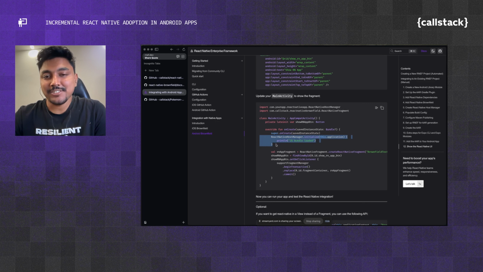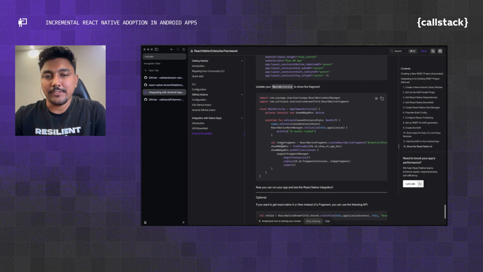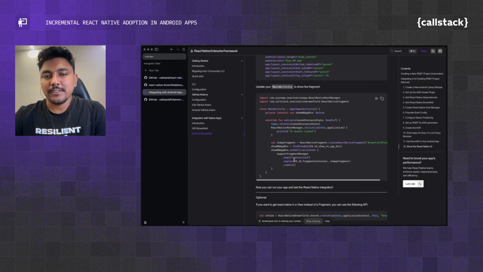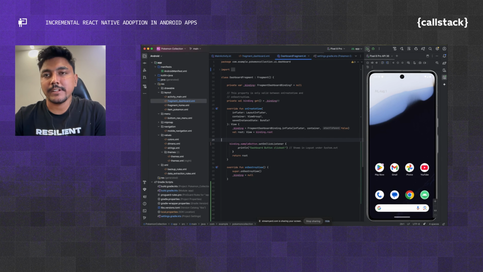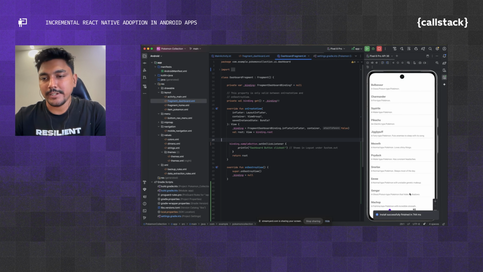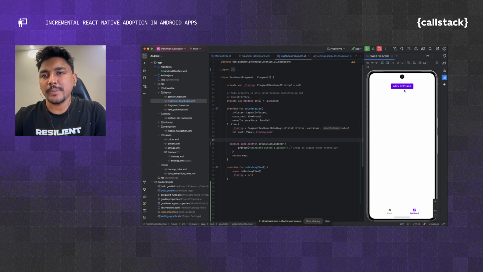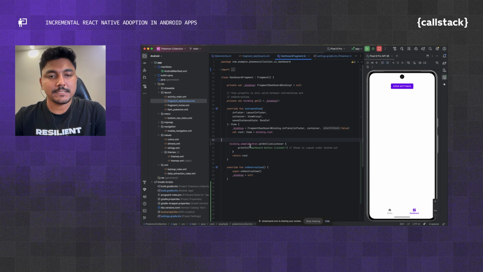So now that we have the initialize function added to our main activity, we need to present a React Native UI. And since our app is different, we cannot use the exact code here. So what we are going to do is, first of all, let's just go and see how it looks right now. So let's give it a go. Here is our app, a Pokemon list, and then we have a dashboard. And then we have an open settings button here. So what we are going to do is remove this button, because what would make more sense is to display React Native right in this tab. So let's go ahead and do it.